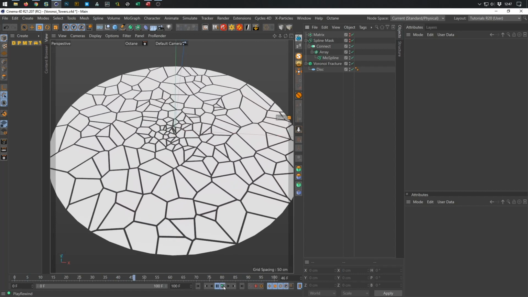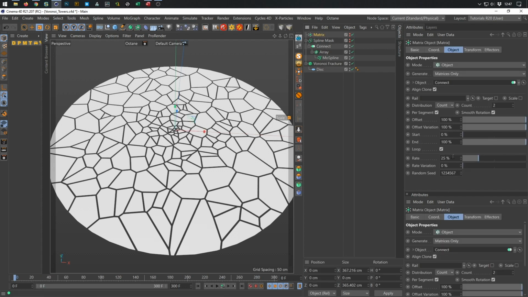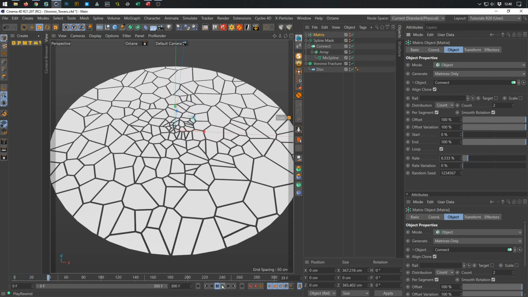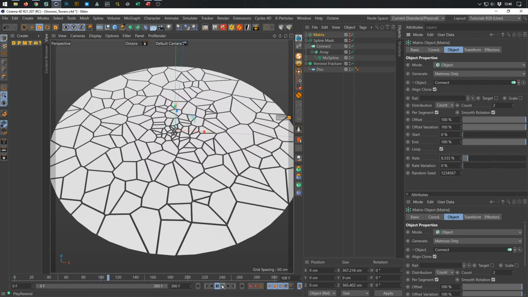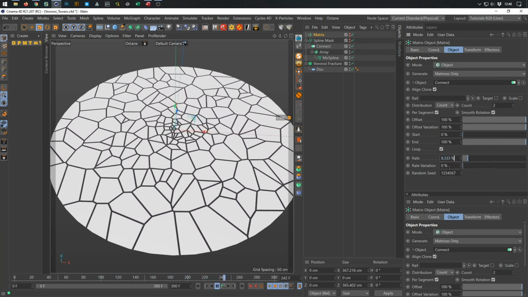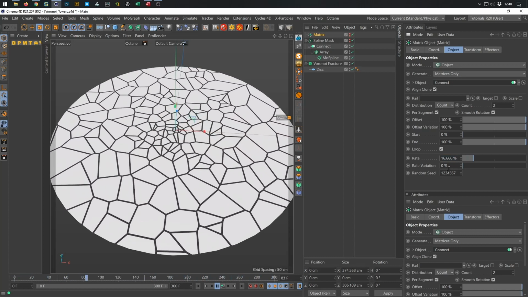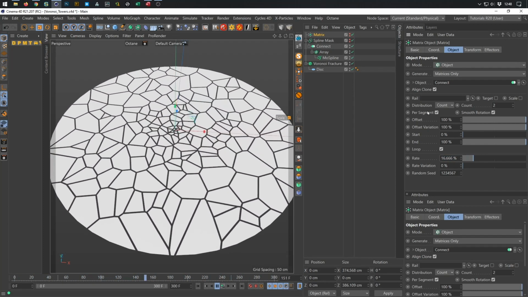But it's a little too fast for me. My original one is 12 seconds, so I go here to 300. I now have 12 seconds, and I go to my matrix and set 100% divided by 12 seconds. If it's too slow, you can just double the amount, so times 2, and this still loops, so this looks not bad. Yeah, we will see it at the end.